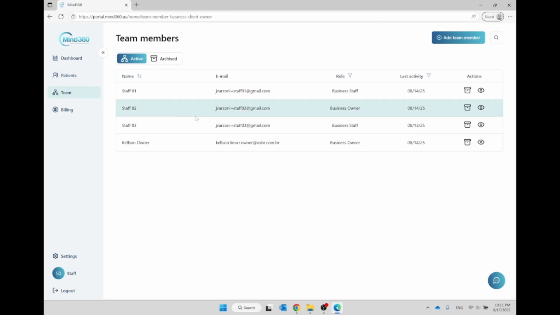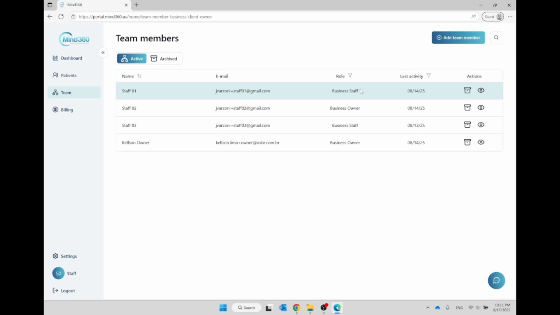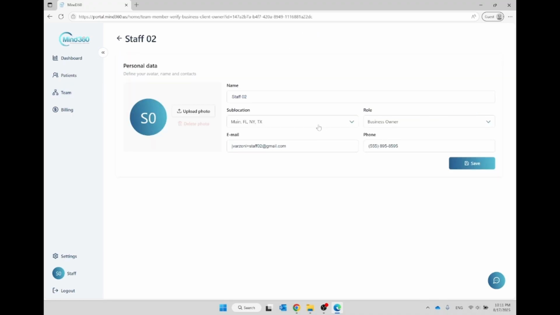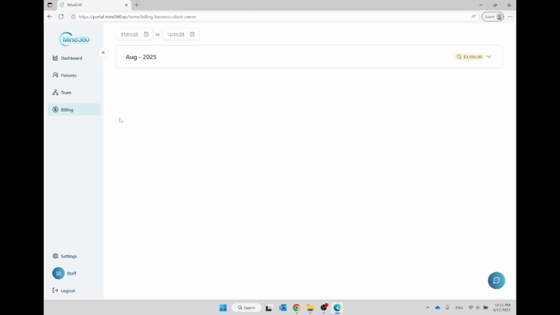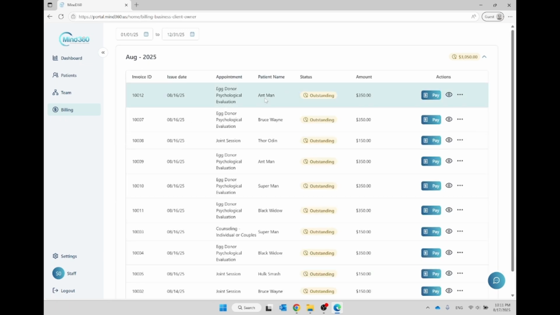If you click on your teams, you have all of your staff members here and their functions, if they're staff or administrators, and they have different access depending on the role that they have. Of course, if you are an administrator, you can go in and change, add, delete staff members, and so on and so forth. Under billing, again, if you have access to it, you're going to be able to see invoices. You're going to be able to see past payments and other features in here.